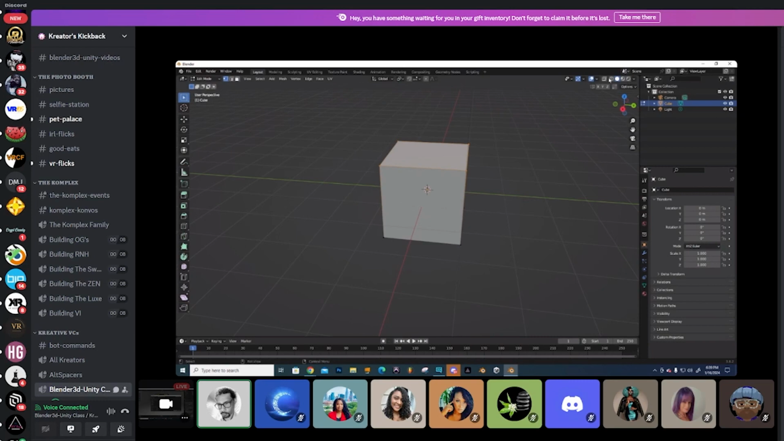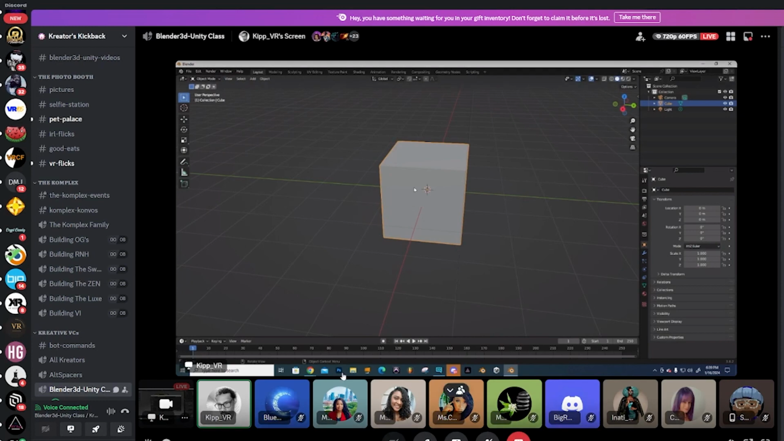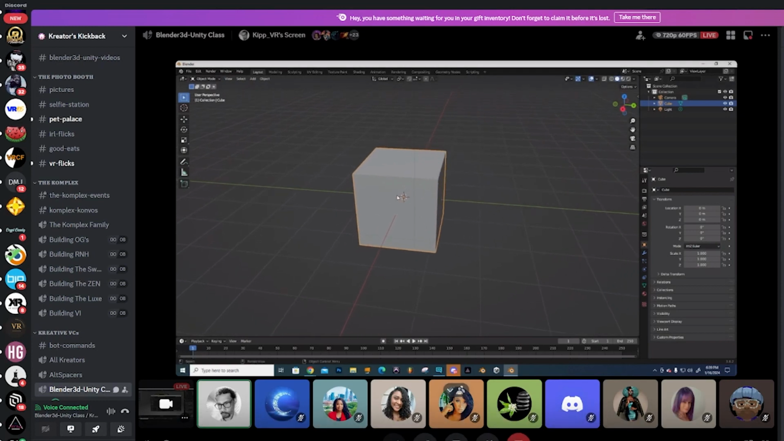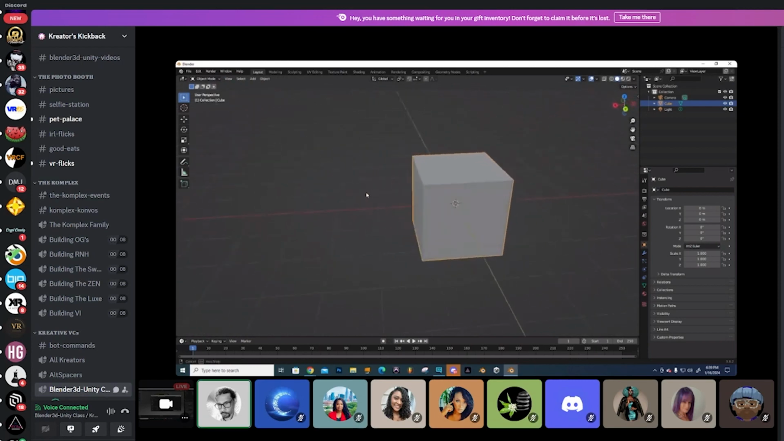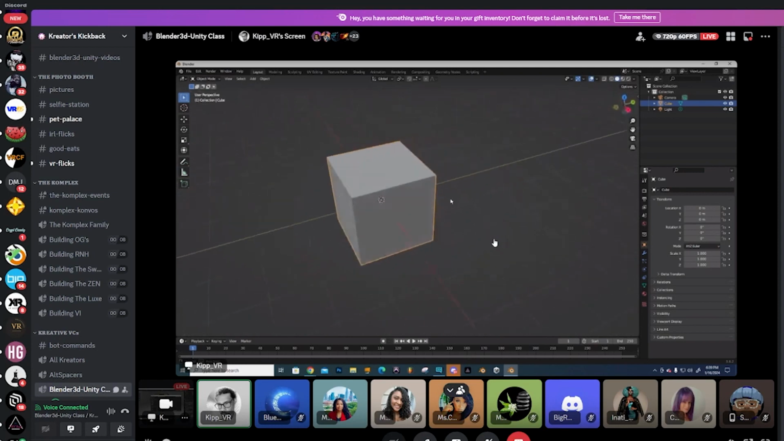Now, before we get over to this side over here, let's switch back to object mode. Let's hit tab here. If I'm in this window and I want to navigate around this cube, I will press and hold the scroll button. The scroll button allows me to rotate around my scene.